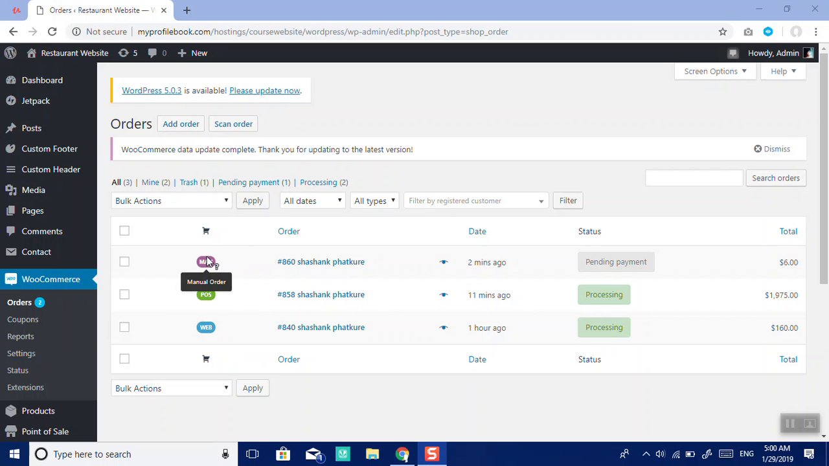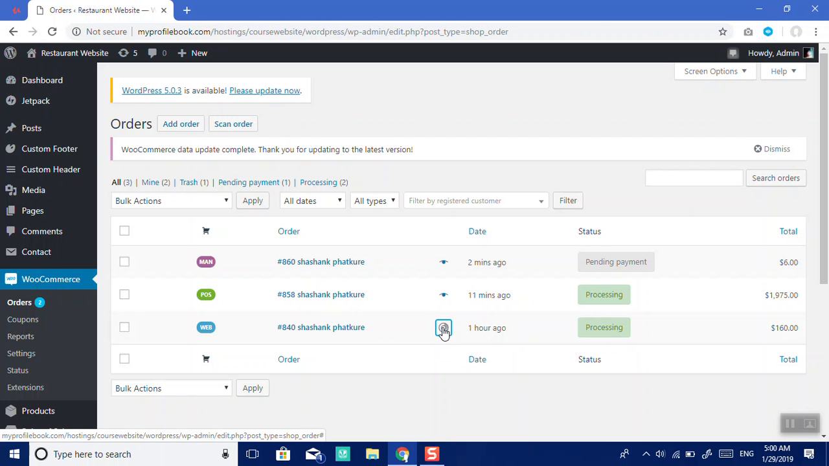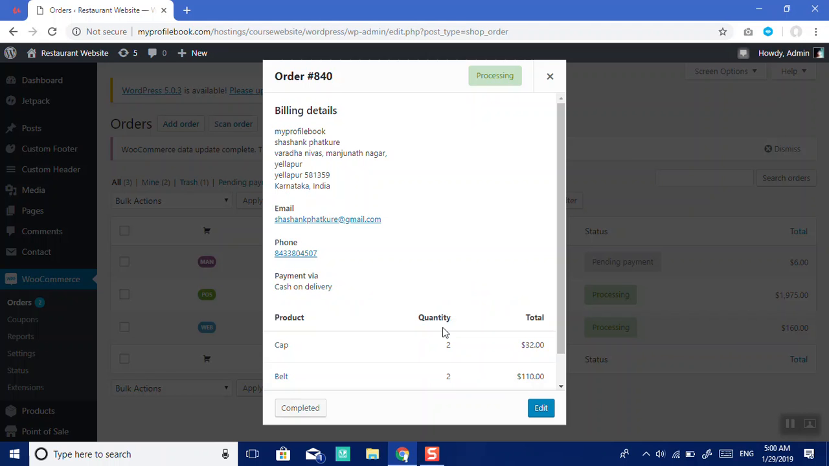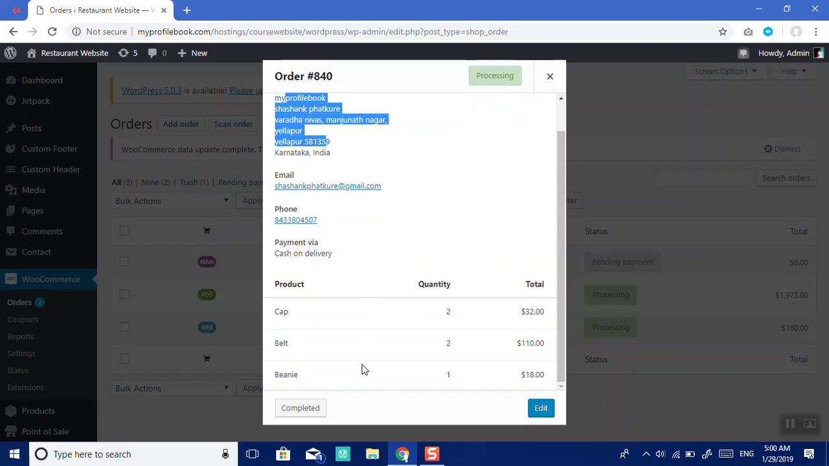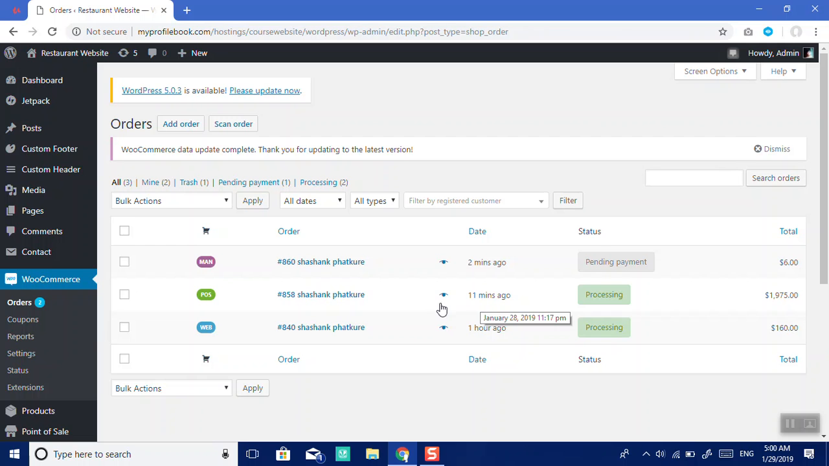So how to see what are the products, and some mini details. If you want to see the mini details, you can click on the I button and you can change the status and view mini details. For example, in this order 840, you can see this is the billing address, email ID of the customer, phone number of the customer, payment method, and these are the products that have been purchased. Okay, you can edit also because it's in processing, so admin can edit it.